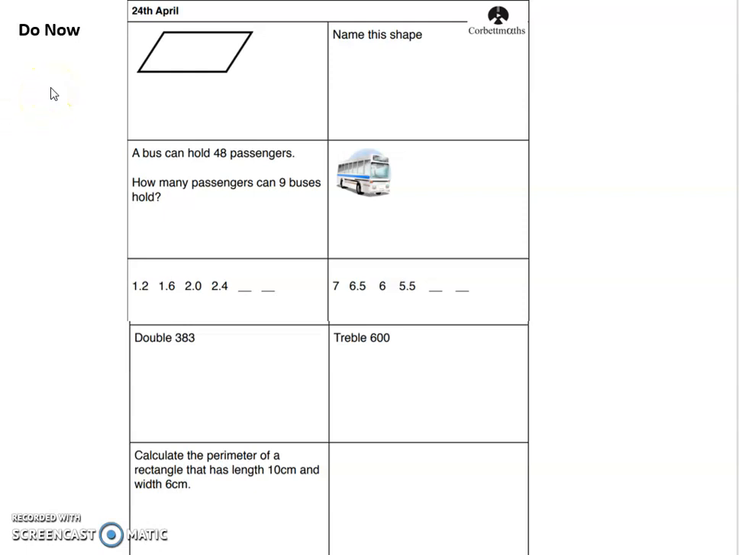So this is your do now. I would like you to spend around 5 minutes on this. Please try to avoid the use of a calculator because it's best to practice your mental methods. So press pause and have a go. Spend around 5 minutes on this.